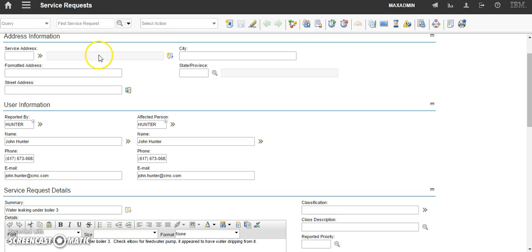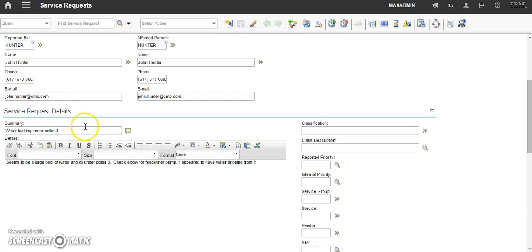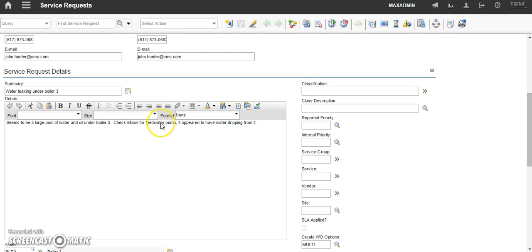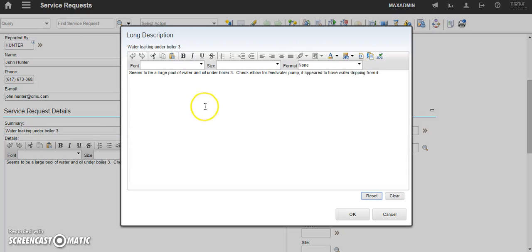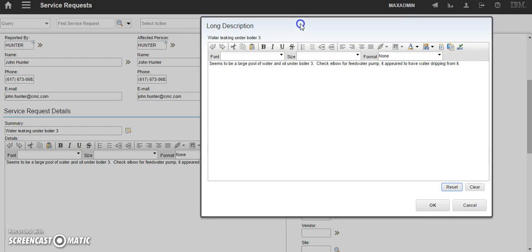So from here, we just need to verify very quickly that we have all the required fields filled. Been reported by someone, there's a summary and a detail section. Also, don't forget about your long description icon. This has an orange arrow, so that means that there's something within this. So let's just give a double check, see what we can do. Okay, and so we can tell that this is simply a repeat of our details down here, so we can just hit OK.